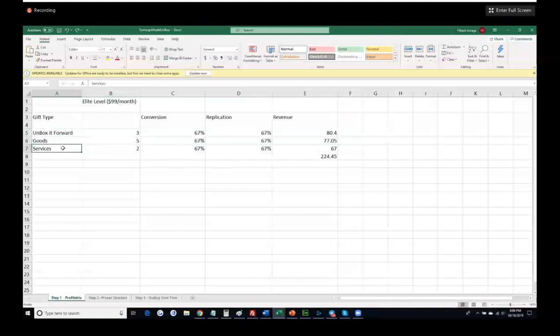And then finally, you have the service industry where you will have legal stuff, payment processing things, travel stuff, and so on. And in here, we're going to assume we're going to give away 2 cards in a month. Same thing is going to happen. 2/3 of them are going to take action. And then only 2/3 of the ones who take action are going to replicate.